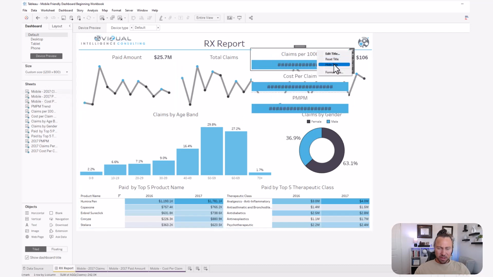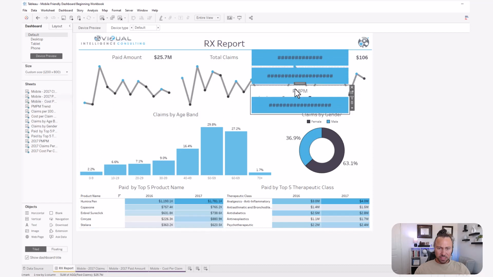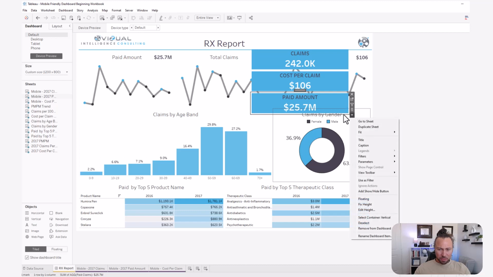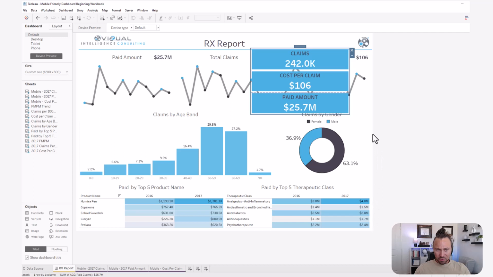All right, go ahead. I'm going to hide these titles. So now they're in this container. I'm going to select one of these charts. I'm going to go to select container, and the container should have a blue border around it. If it's not a blue border, that means you're grabbing an item, which is great, but you need a blue border around it. Hit the drop down, do add show hide button.